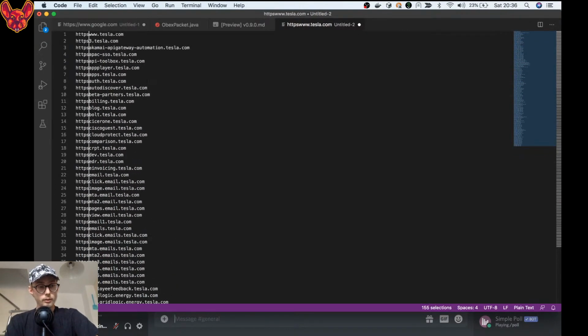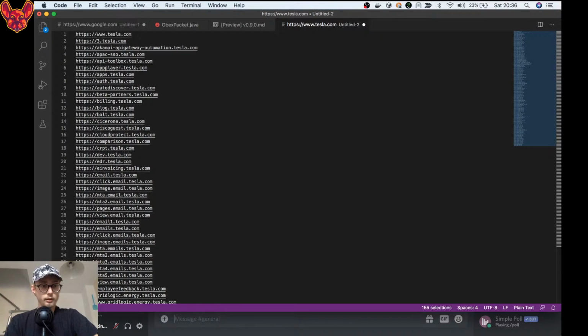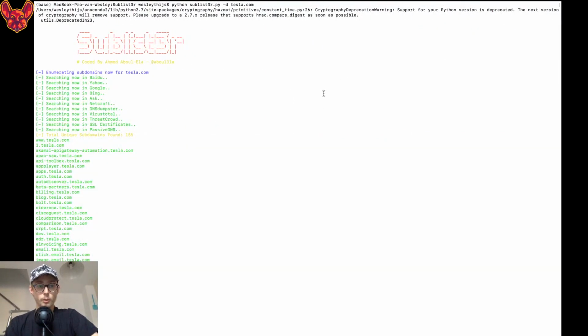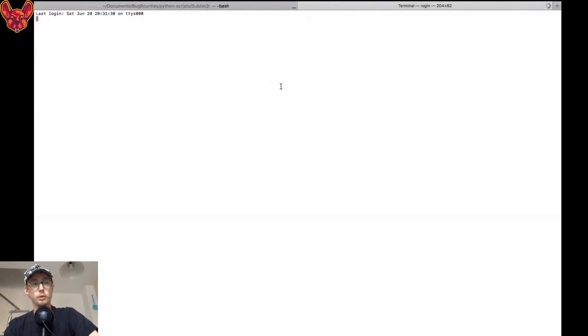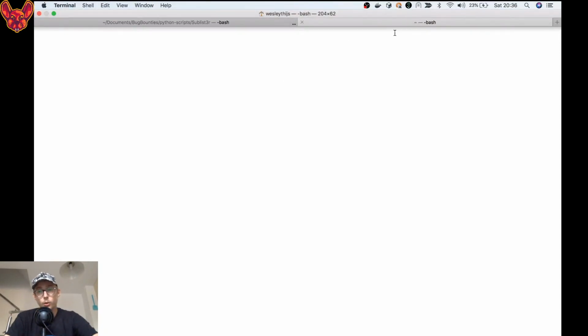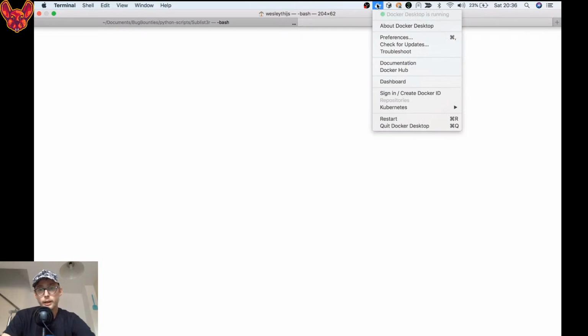Let's put HTTPS in front of here. And we'll copy all of these domains that we found. We'll copy them over to a new file in Nano. So what I'm going to do is I'm going to want to scan with Eyewitness again. To do that, I also need to start Docker, which I have started here.